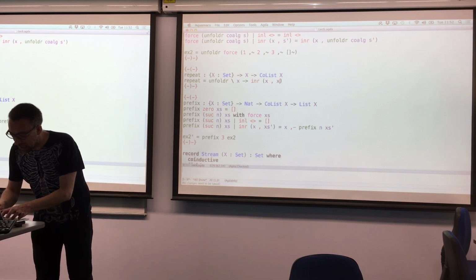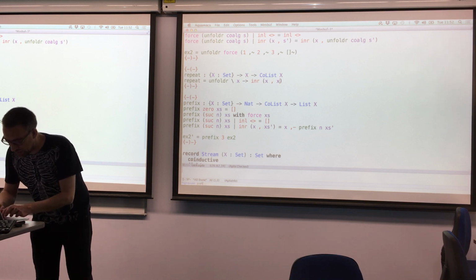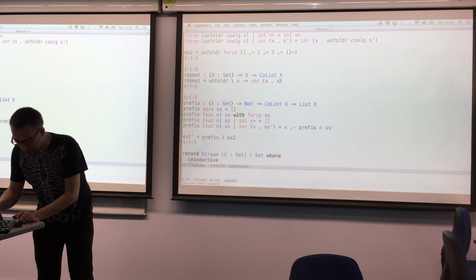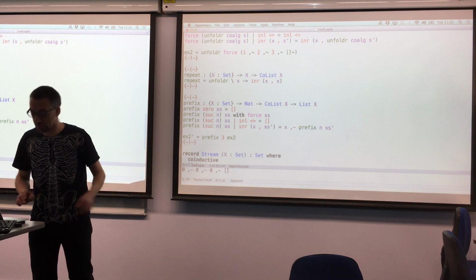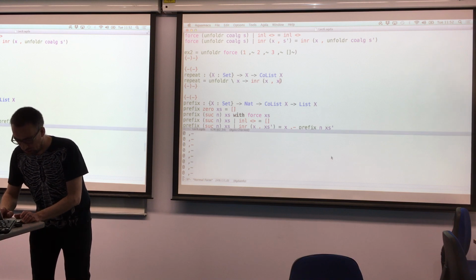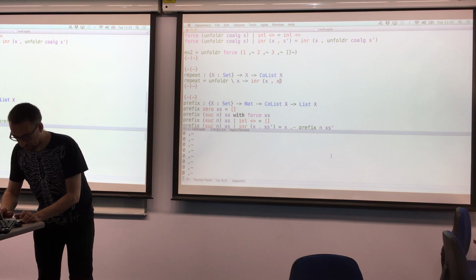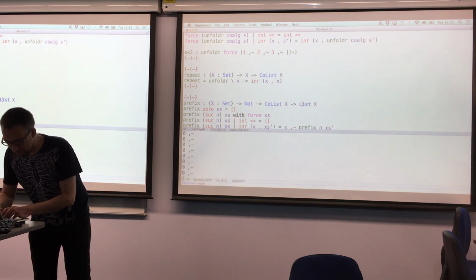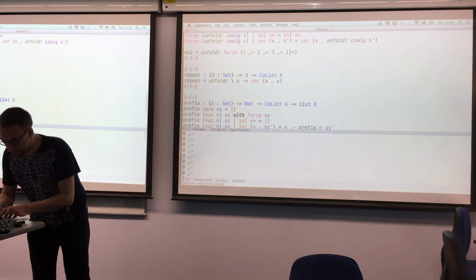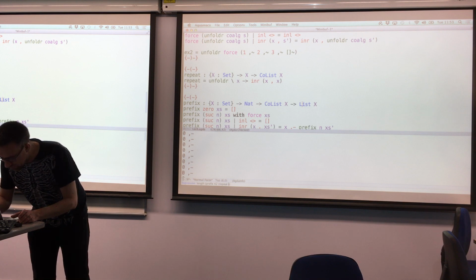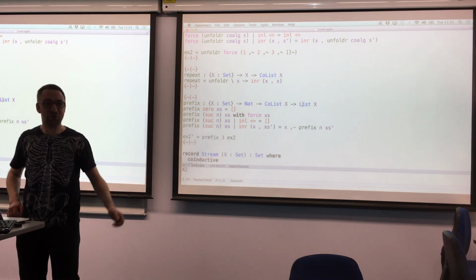So let's see what happens. What's the result of prefix 3 of repeat 0? It gives me 3 zeros. If I say, what's the result of taking the prefix 42 elements of repeat 0, I get, I hope there are 42 of those. Tell you what, let's find out. What's the length of the 42nd prefix of repeat 0? Oh, reassuringly, it's 42, so we did get 42 of them.